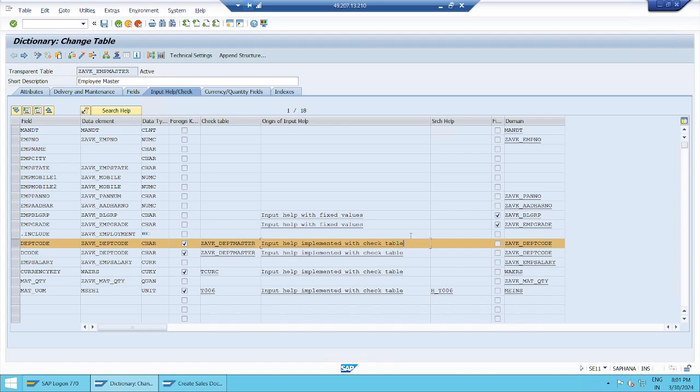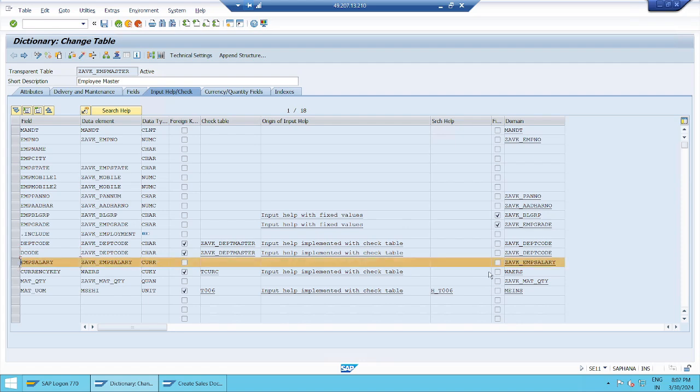That is because of the foreign key. Then go to department code, also the same. You know these two reasons why you are getting other table data in the F4. Correct? Yes. Next, what next? Salary. Salary has no F4 help. No F4 help. Okay.